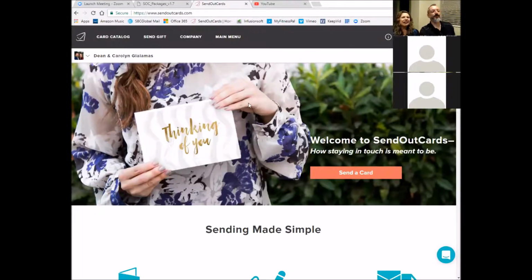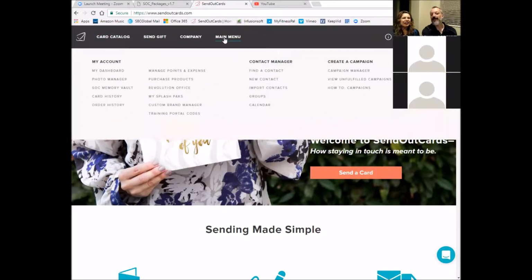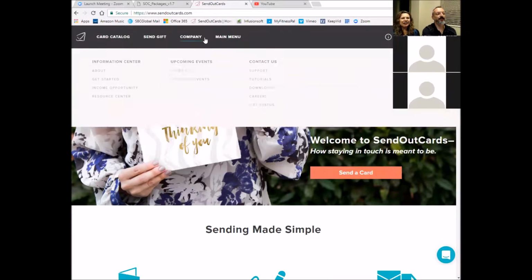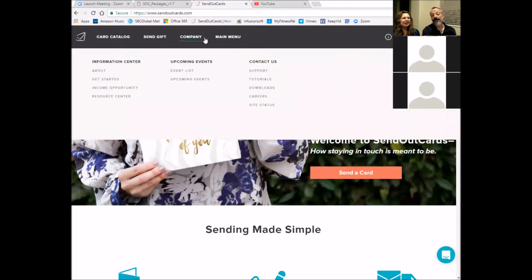I'm going to go ahead and share my screen here so that everybody can see what it is that we're going to be working on. So what I want to just really do is kind of welcome all of you to the call. We're going to do a kind of a system overview, and if you look at the SendOutCards top here, there's a black bar, and that black bar is really going to have all the information that we're going to be going through tonight. This is a high-level review.